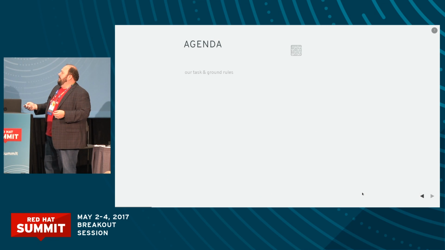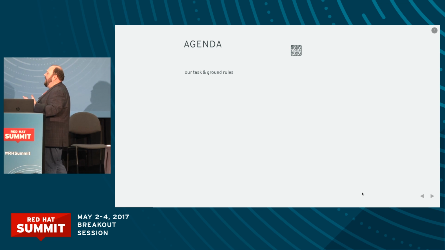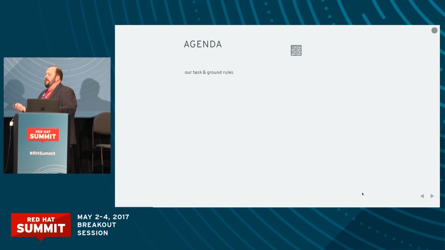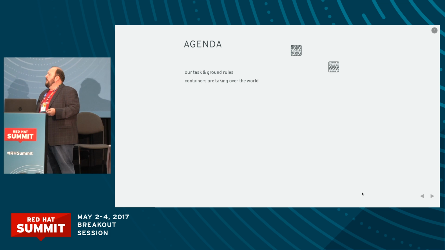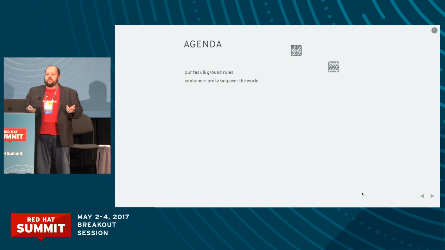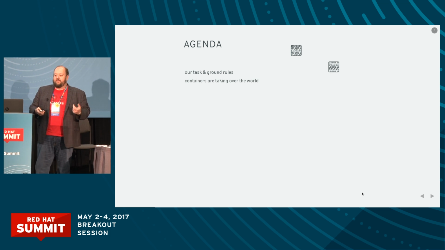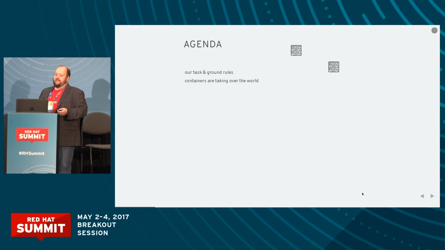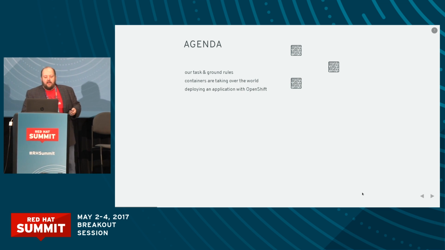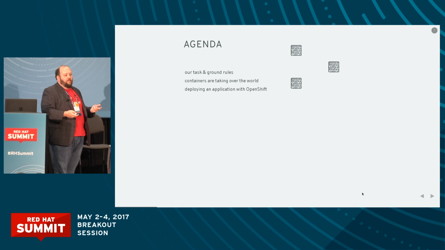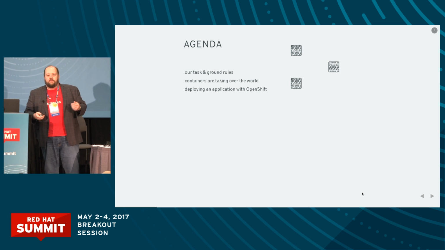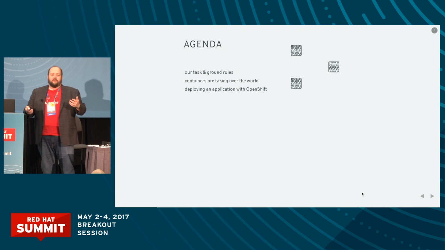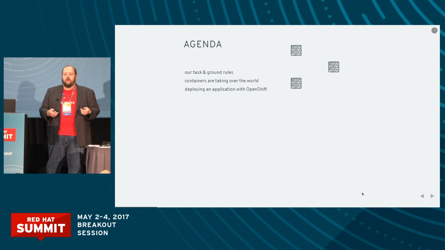All right, so we have a little bit of an agenda. We'll define a task, and that was what I started to do, and I decided to show you guys a picture of my kid. So we have a task, and we always have a few ground rules. We'll talk about how containers are taking over the world. I do have a joke in there that I hope lands, because if it does, it's going to be awesome. We'll talk about deploying an application with OpenShift. So the rest of this deck is under that guise of, we'll deploy an application in OpenShift, which is the most common thing done with OpenShift.